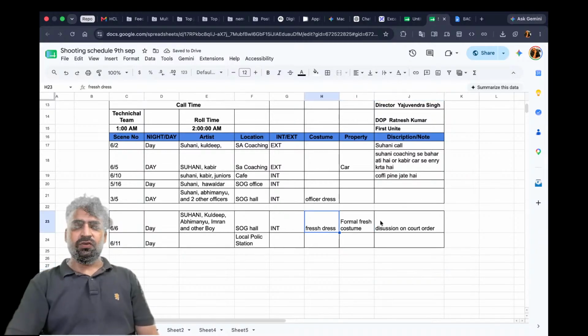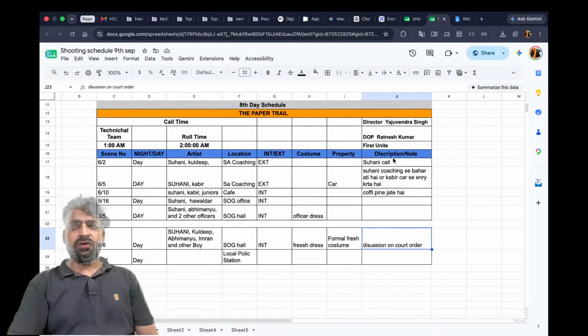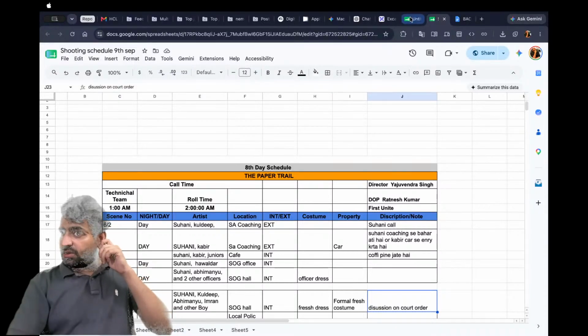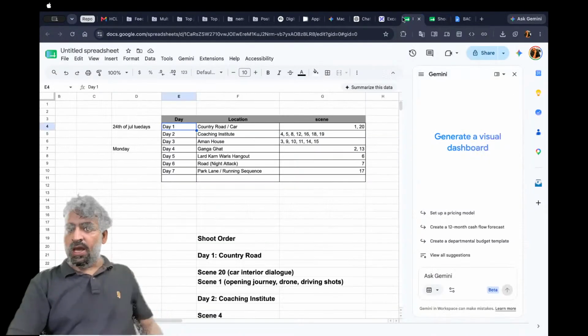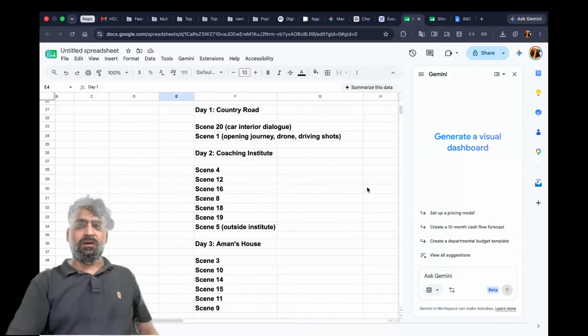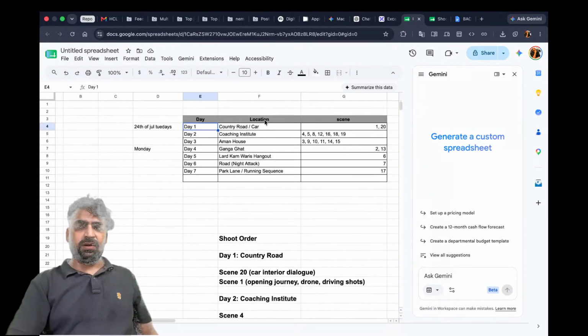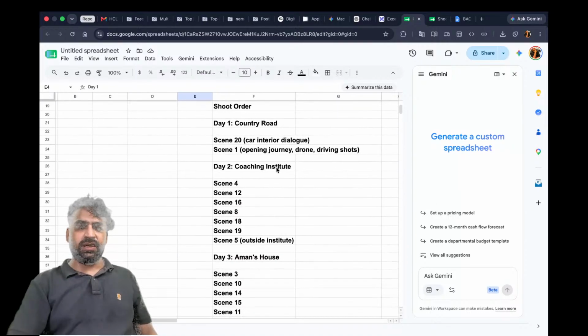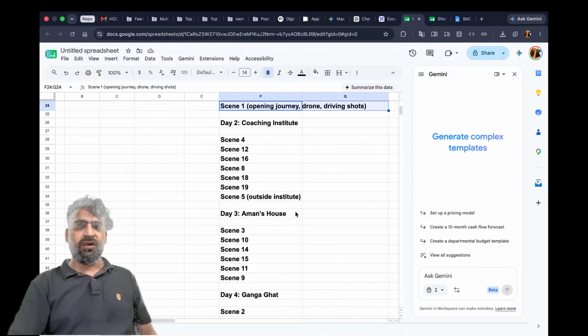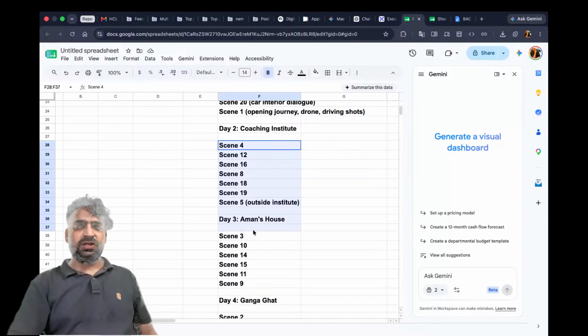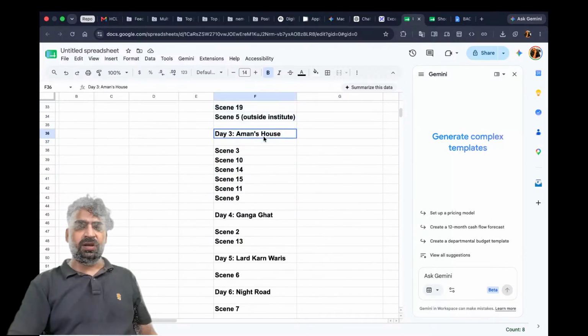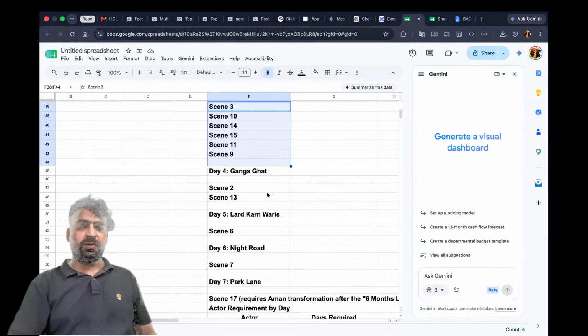Formal, fresh costume, fresh. Okay, discuss on court order. So this is the overall schedule, and you will see we also break it down like this: country road, scene 20, car interior dialogue, scene 1, opening journey, drone driving shot. We have day 2 with these scenes, day 3 with these scenes, Aman House has these scenes. We're going to put all these scenes together.